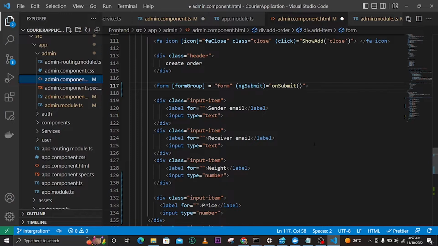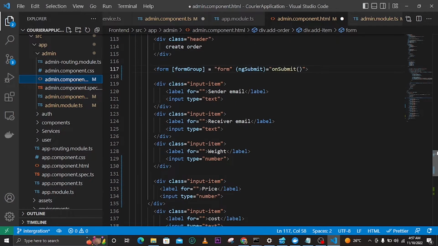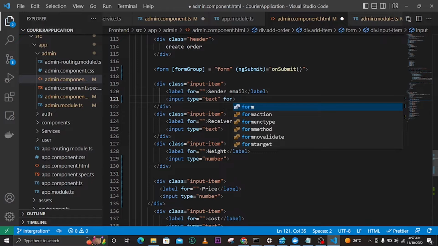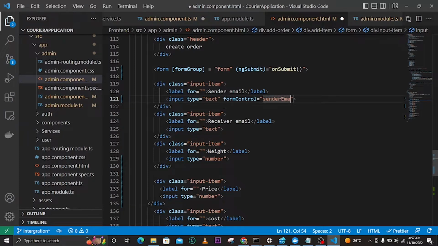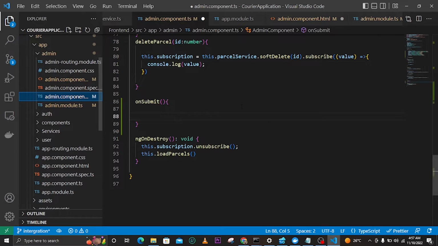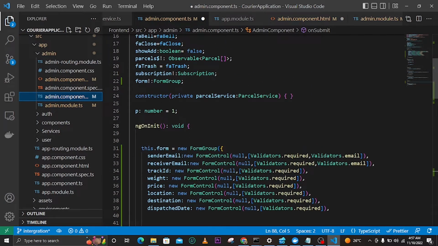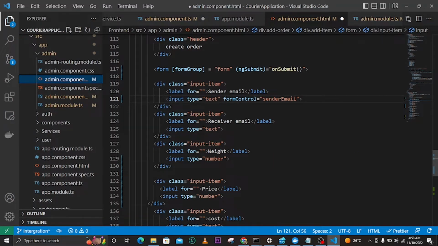So now you need to add form control here and give the name that is required to get the values from the form. So the first one here should say form control, just like that. And this one, it will give it the value of sender email. Remember, it should match the same name that we called it here in our component. The name that you give that form or input value should match the input that you are using here. So this one should be form control of sender email.